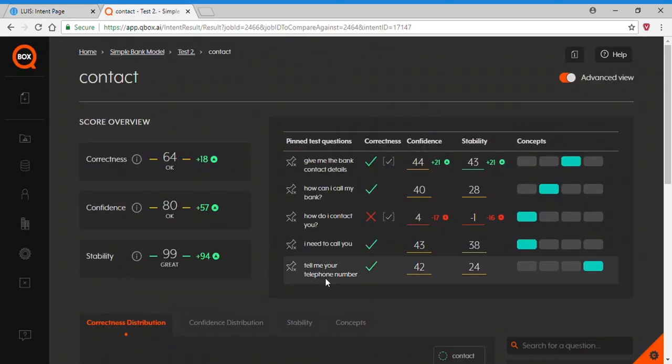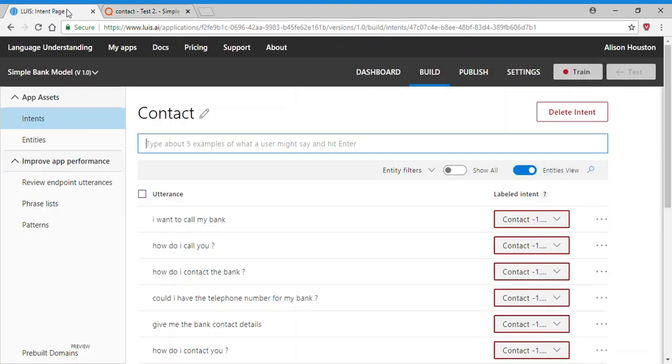And then we have, tell me your telephone number. This is only 42% confident. So this could be improved, maybe add in a couple more. Give me a telephone number maybe. And what is the bank telephone number?